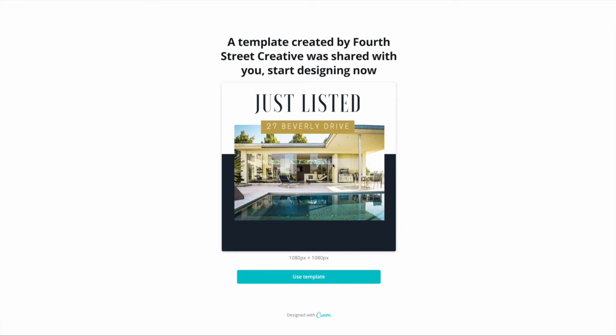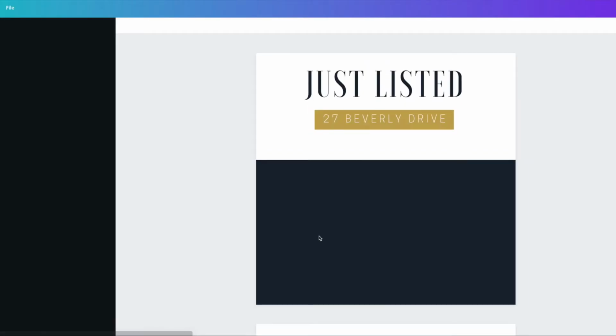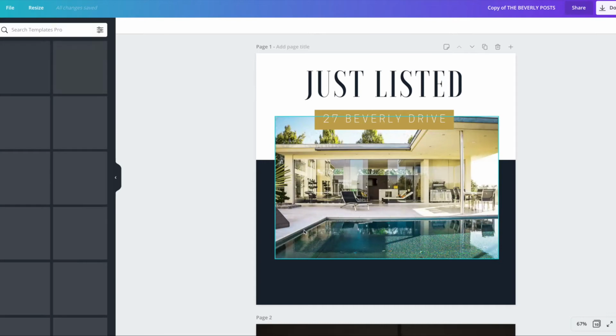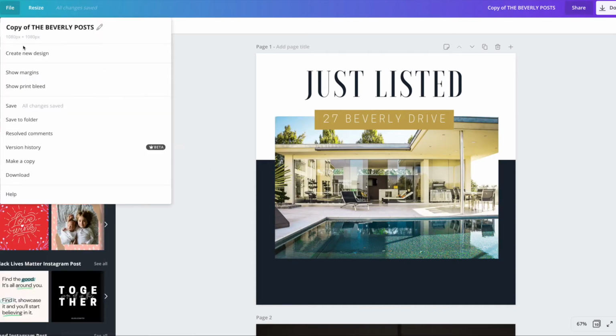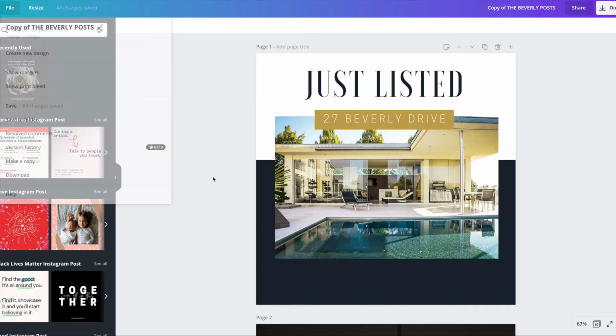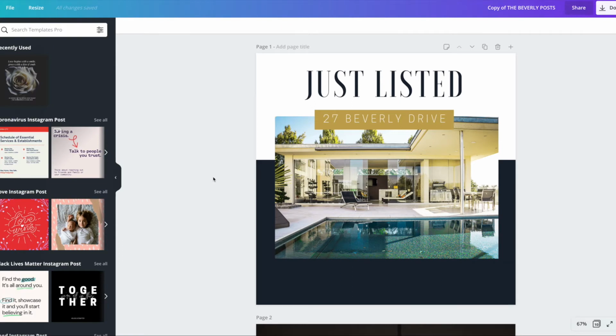When you get the link, it will direct you to a page that looks like this. Hit Use Template, and that will bring it into your own Canva account. And when you're in here, the first thing you're going to want to do is head over to File and make a copy. Just in case you make a few mistakes, you'll always have that master file to just start all over again instead of trying to guess what it looked like before.